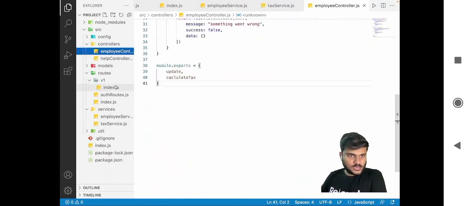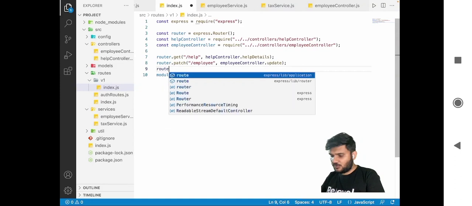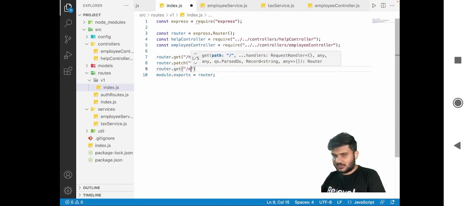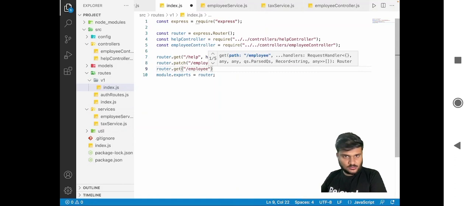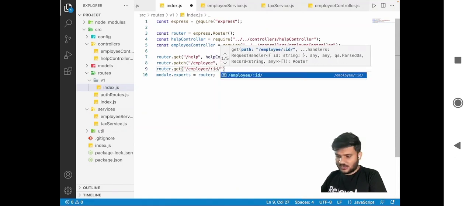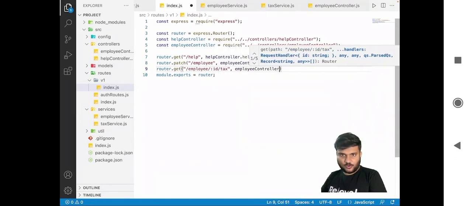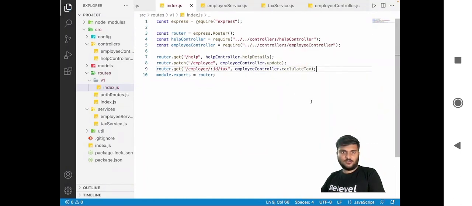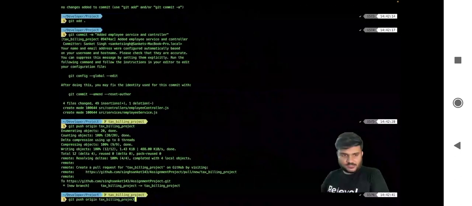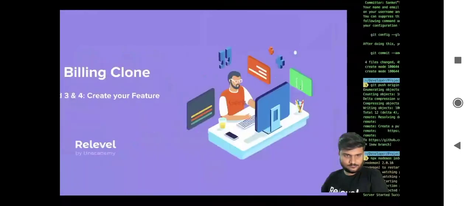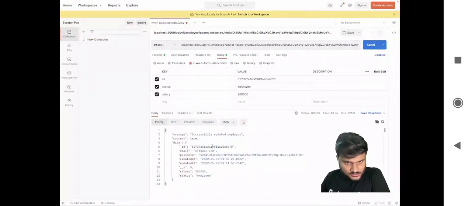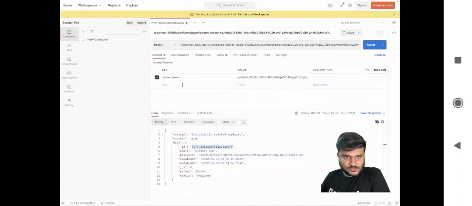Okay, let's add this in index.js. Inside we'll say router dot get slash employee slash id slash tax, as employee controller dot calculate tax. Okay, cool. Let's restart the server and let's get an employee ID. This is the ID. In the params, we are going to pass ID as employee ID. It will be a get request on slash employee.